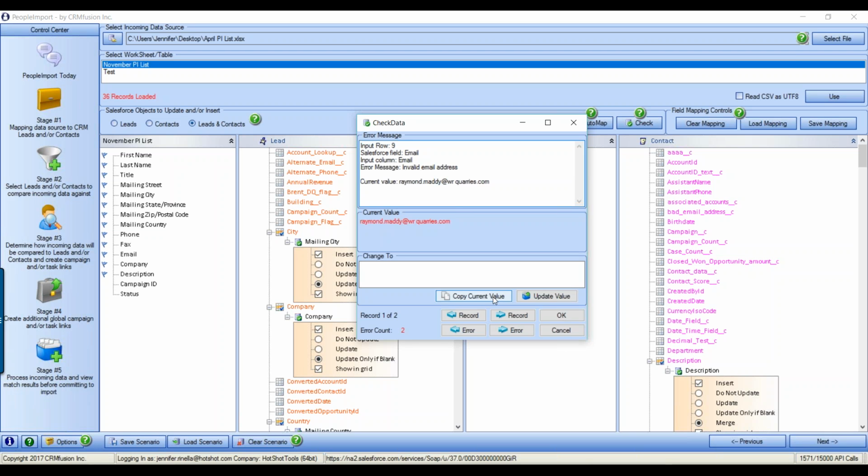All right, so I can say copy the current value. It pops up down here for me, change to, and then I can just go in here and take out the space, and then I can say update the value. You'll notice it turns green. It says fixed by user. Okay. Now, if you come in here and there's 3 errors, you can just quickly fix them.